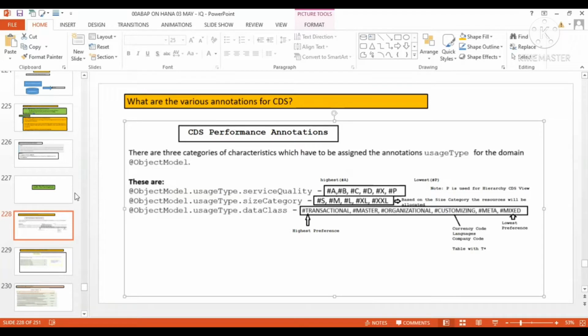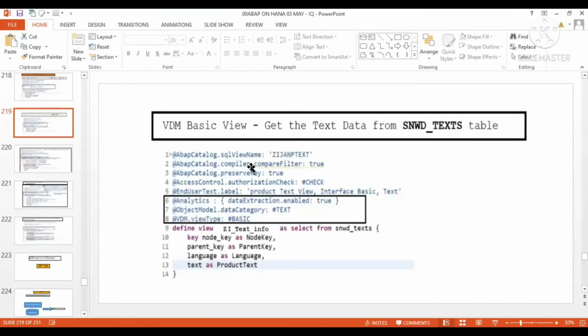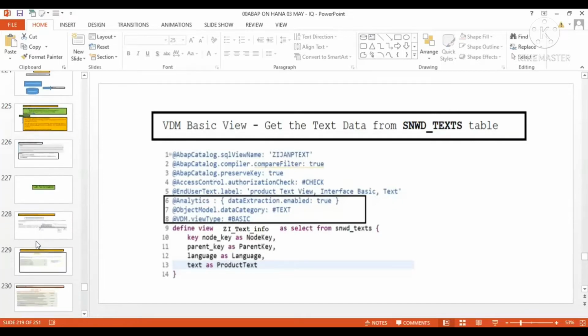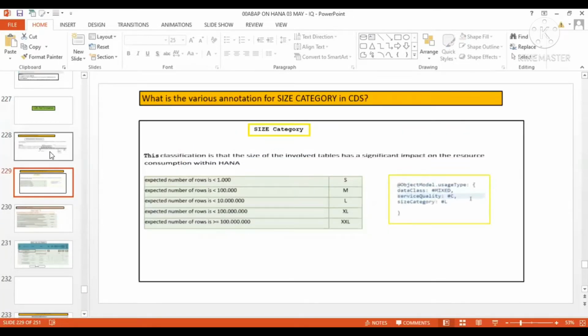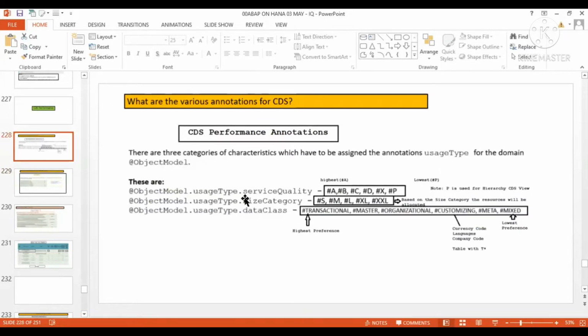You have to give it at the top, right? You have to give it at the top, in the beginning. So for this service quality we are going to give A. Here you can see we have six types of service quality: A, B, C, D, X, and P. From A to D it is in sequential order: A, B, C, D. X and P are a little different.